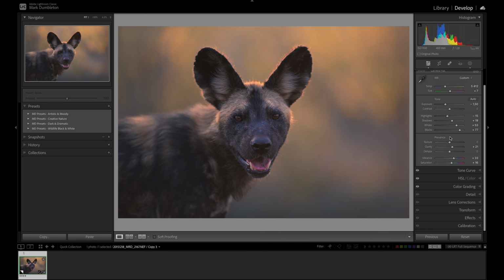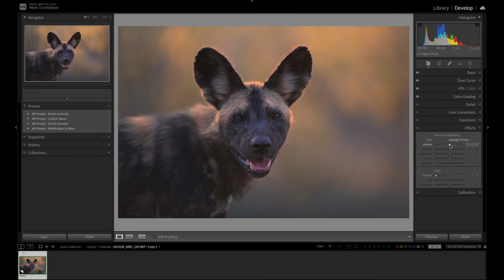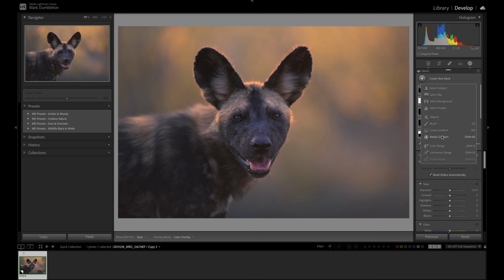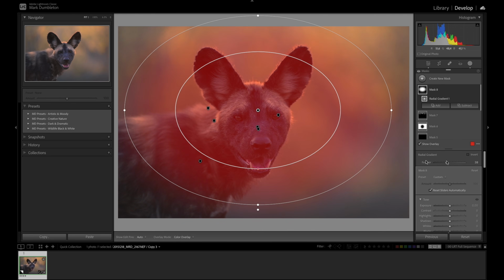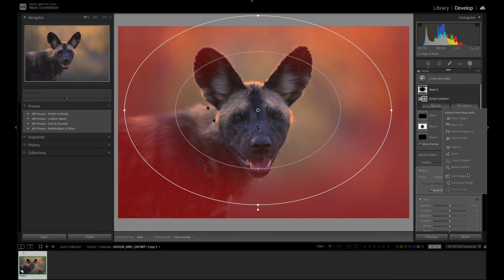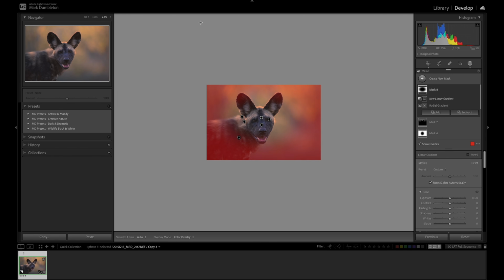And then one of the last things I want to do is add a vignette. You can either use this effects panel here, or what I'd prefer to do is use a radial gradient. Click and drag over the image. Invert that because we want to affect the background. But now I don't want to darken the area that we've just brightened up. So I'm going to subtract a linear gradient from this selection. It's going to zoom out. I don't want to darken the top of the image there. So I'm going to remove that from the vignette.